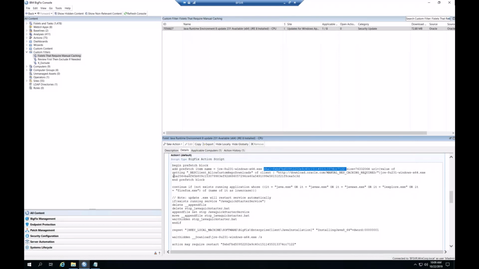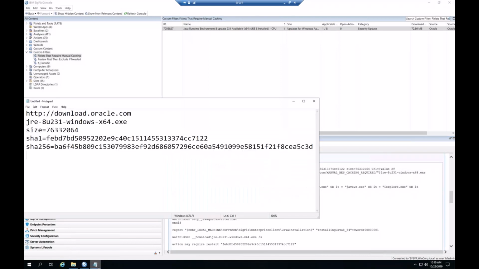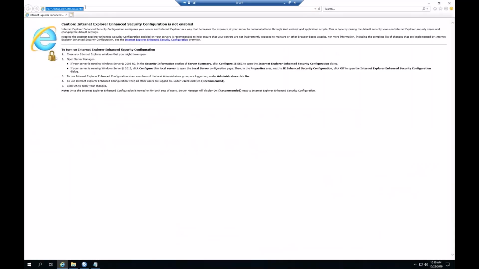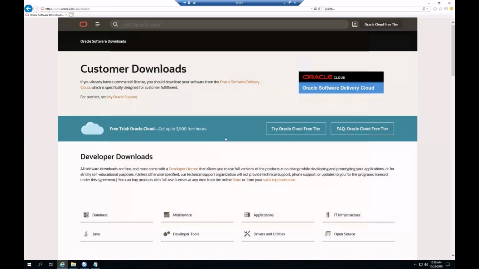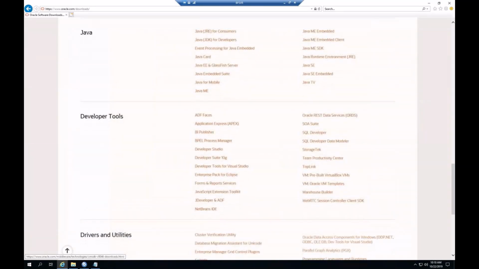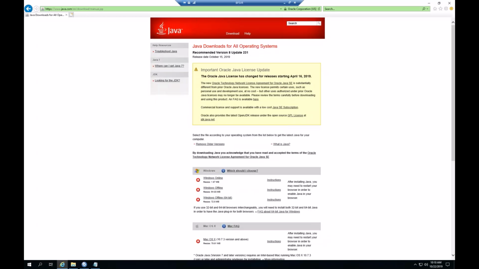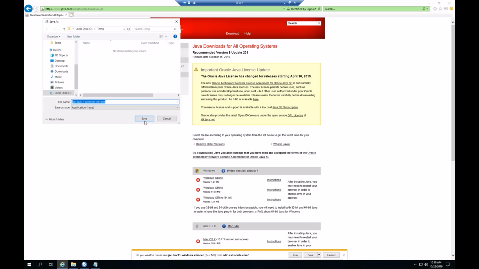SHA-1 and SHA-256 values. Prior to this video, I have already gathered all that information I just showed you and put it in this notepad. Go ahead and go to the source to download this file. The file I'm looking for is a 64-bit version. I will be saving this on my temp folder for now.